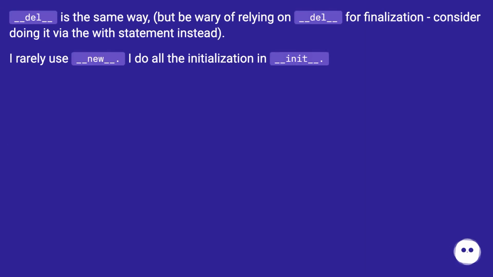__del__ is the same way, but be wary of relying on __del__ for finalization. Consider doing it via the with statement instead. I rarely use __new__. I do all the initialization in __init__.